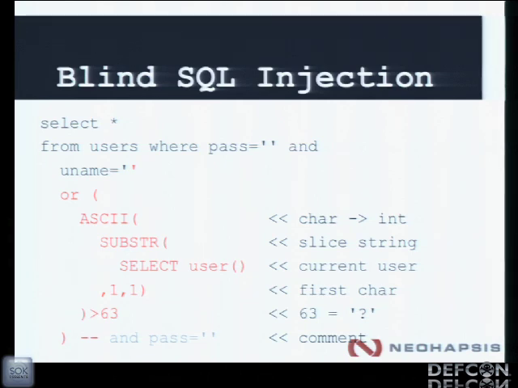So basically what we're saying here is we're going to first query the user object, and then you see the 1 and the 1. Let me highlight where that's at right here. We're going to grab the first character, and we're going to grab 1 character. So we're going to select user, so let's say user's root, right? And we're going to convert root, that first letter R, into an ASCII equivalent. I don't know what R is, but then we're going to say, is it greater than 63? 63 happens to be a question mark.